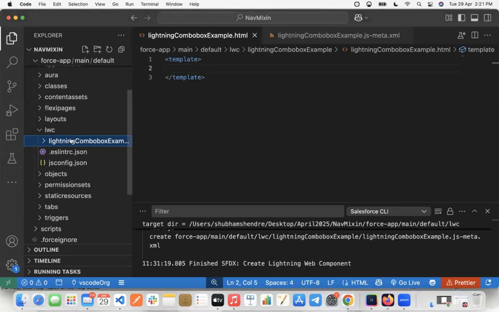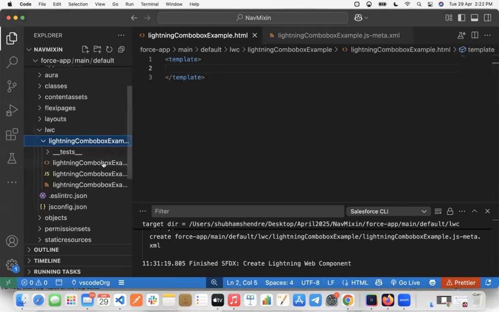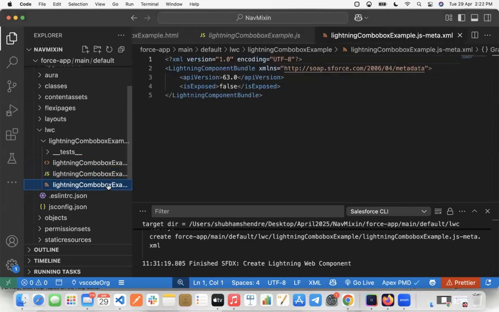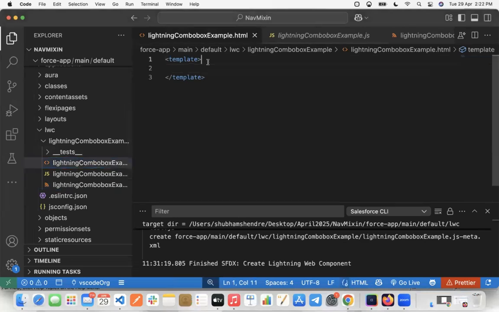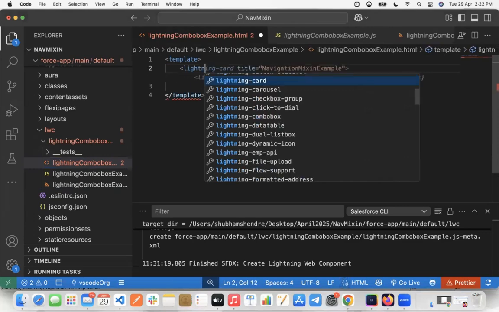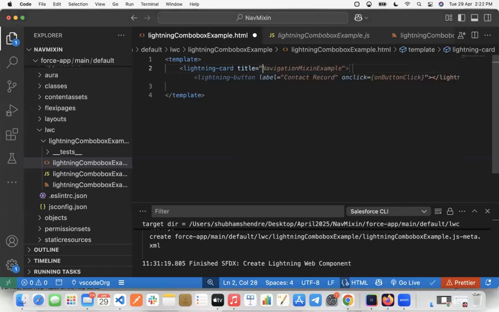So I have created one component called Lightning Combo Box example, and inside this component, as we can see, three files. First is a template file, second is a JavaScript file, and third is a meta file. In the template file, as per our requirements, we need to create a Lightning card. So I'll create a Lightning card, and I'll set the Lightning card title equal to Lightning Combo Box example. Okay, perfect.